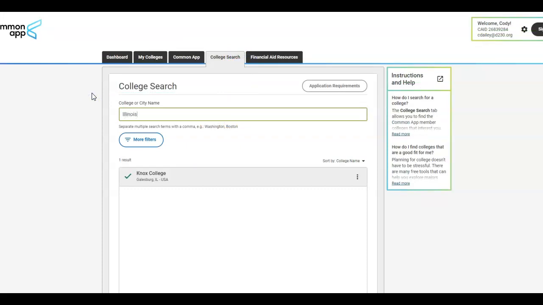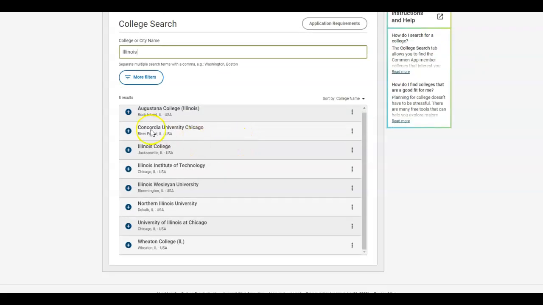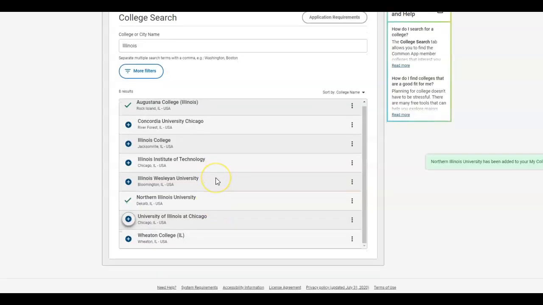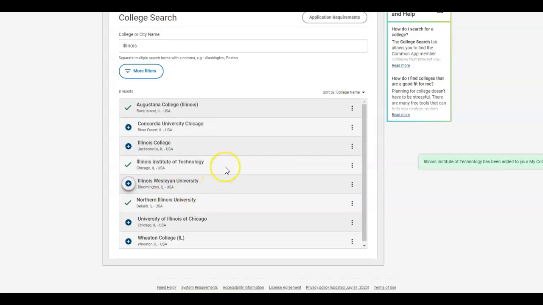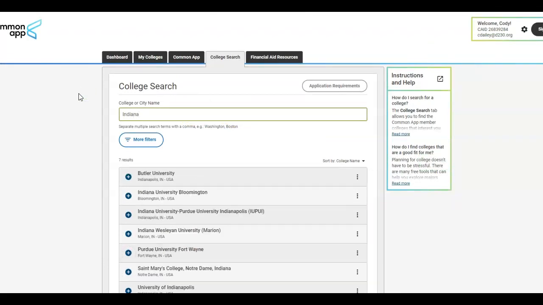So I'm just going to search Illinois and then all Illinois schools. Maybe I want to add Augustana and Northern, which are new to the Common App. I'm going to add Illinois Institute of Technology. Okay. Maybe I want to add a school in Indiana. Butler. Perfect. So you can just keep adding whichever schools you are interested in.